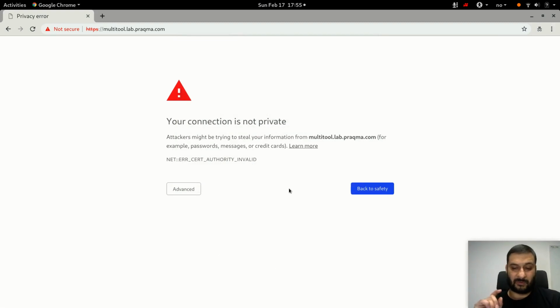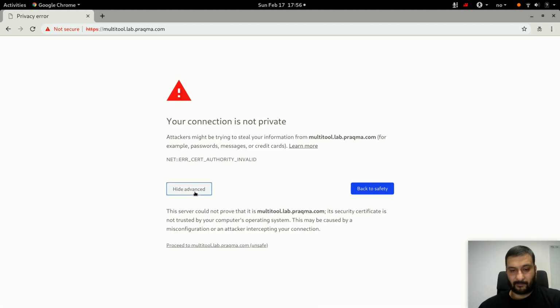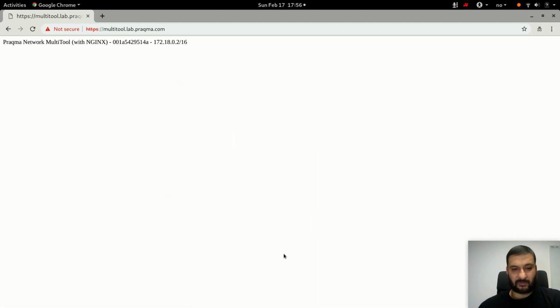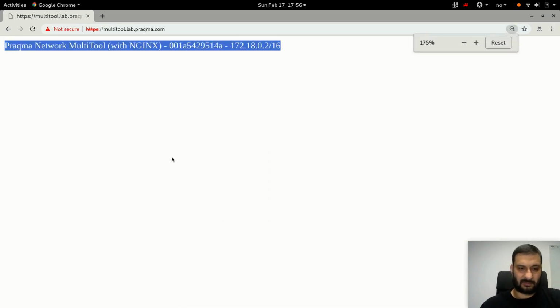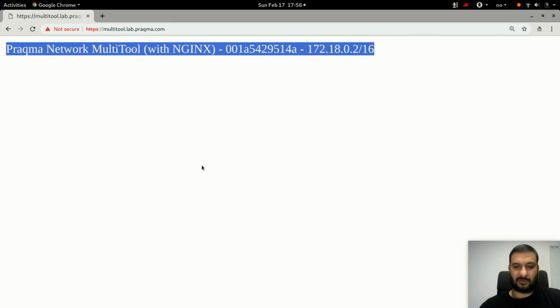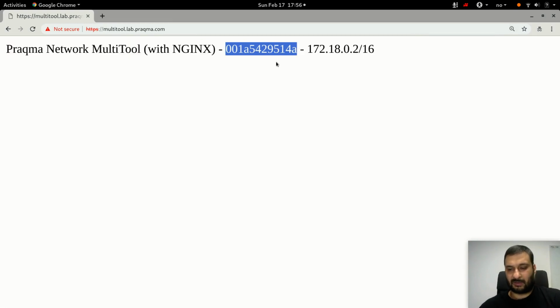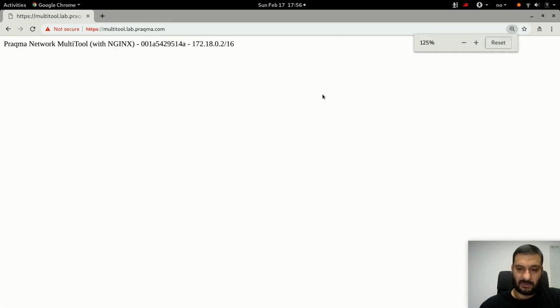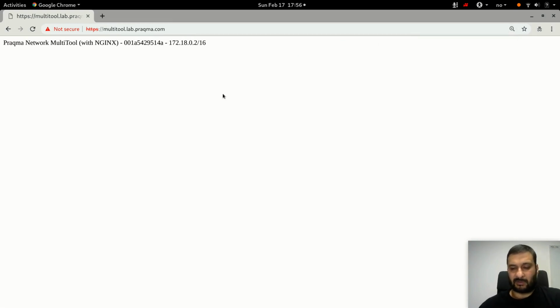I don't want to consume my quota for production certificates, so for now I will just continue with staging certificates. If I proceed, I see my network multitool's default HTML page, which just says Pragma network multitool. This is the container ID, and this is the IP address it got from Docker. All right, very good. So this works.